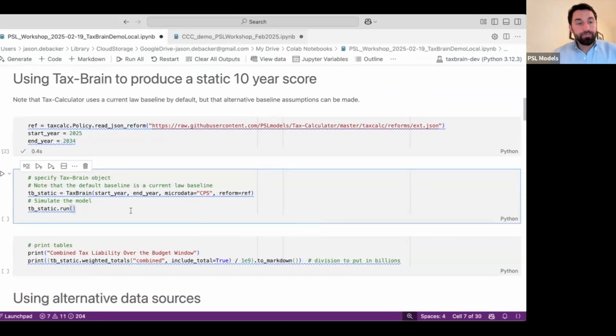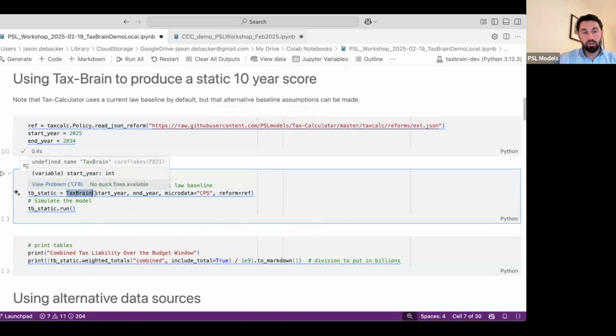All right, once we've done that, now we move to actually interacting with TaxBrain. This example here is going to be the simplest interaction we can have with TaxBrain. We're going to instantiate a TaxBrain object, which requires a couple of values. We've got to give it a start and end year. We are going to provide an argument for what microdata to use. And then we're going to provide what the reform policy is. Again, there are many other parameters or keyword arguments we could pass here, but this will suffice for what we want to do. We're going to say, let's do a simulation that starts in 2025 and goes through 2034.